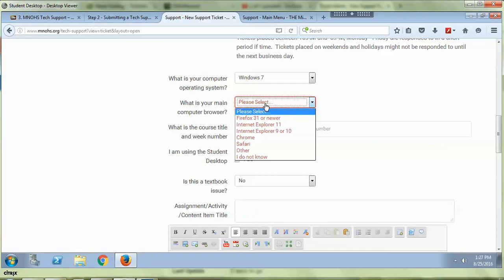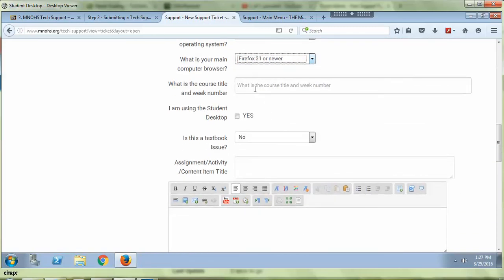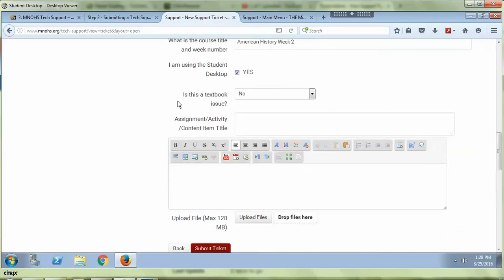Same thing is the browser. Right now, I'm using Firefox to access the internet, so I'm going to select Firefox. If you're having trouble with a class, you would say what class this is. So maybe it's American History and it's in week 2. Are you using the Minos desktop? Well, yes, of course I am.